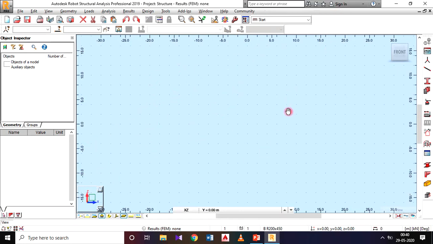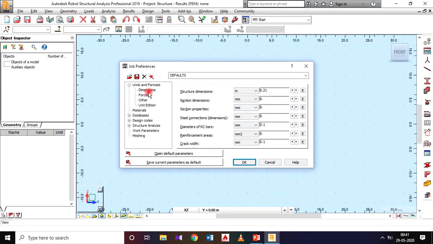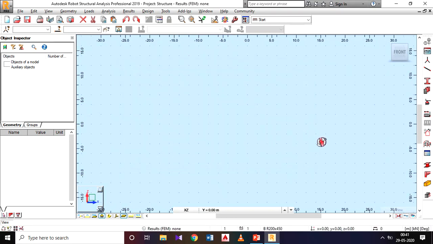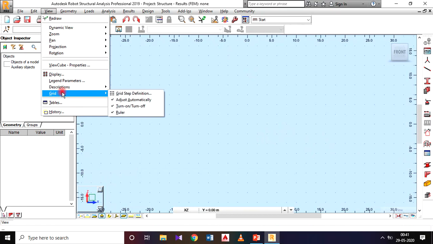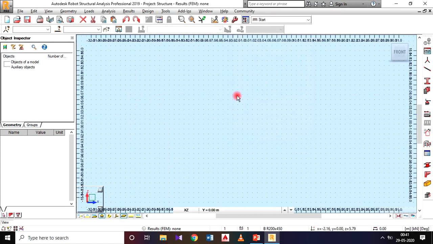So we need to set the primary things: go to tools, and then units and formats. The dimension in meters, section dimension in millimeter, force in kilonewton, and moment in kilonewton meter. So these are the primary things for analysis purpose. Then I need to set the ruler for that view. Then click on the grid step definition. In that, dx 1 meter and set dy as 1 meter. Apply and close. Zoom it.